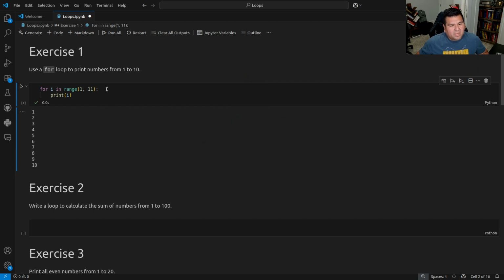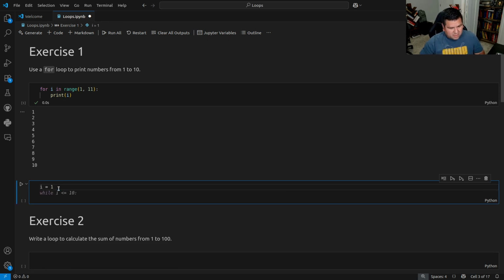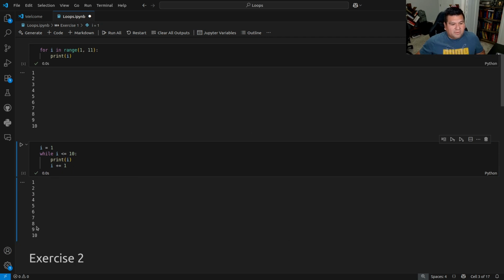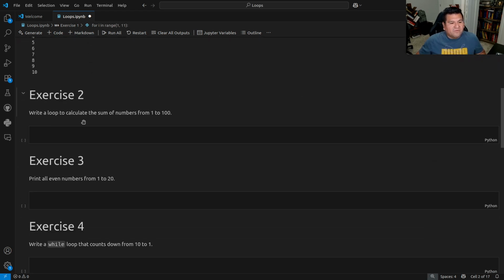Very simple, okay? And we can also do the same with while loops. This is just to illustrate that while is also applicable here. We can start with i equal to 1, and then I can say while i is less than or equal to 10, print that, and then here i plus equals 1. And if I run this, I get the exact same result. That's just slightly different. This uses while, and here we're using for. Now let's move to the next exercise.